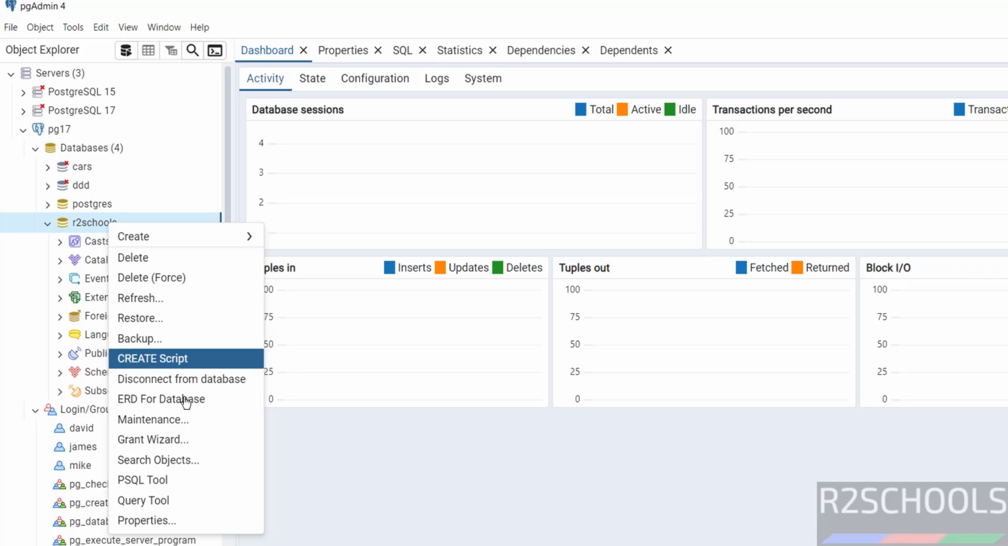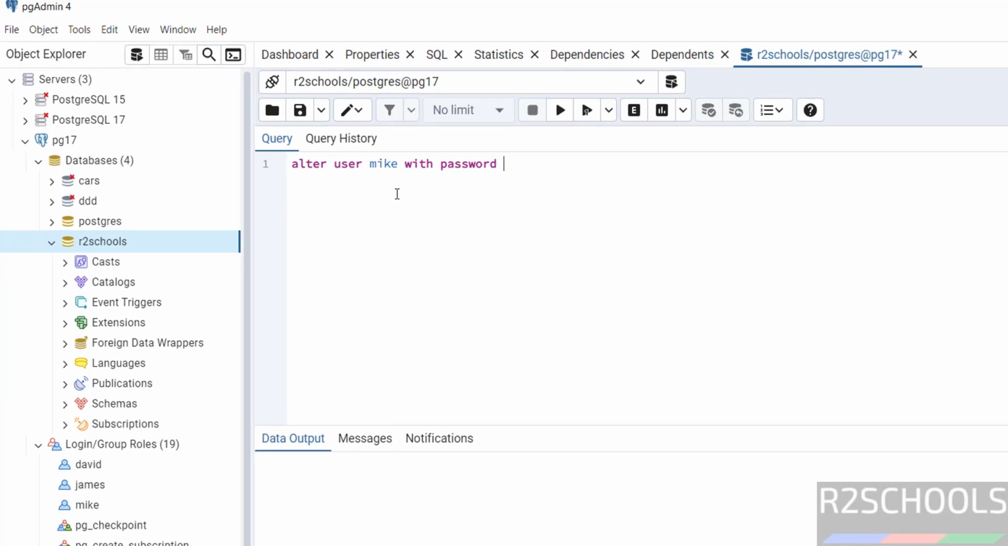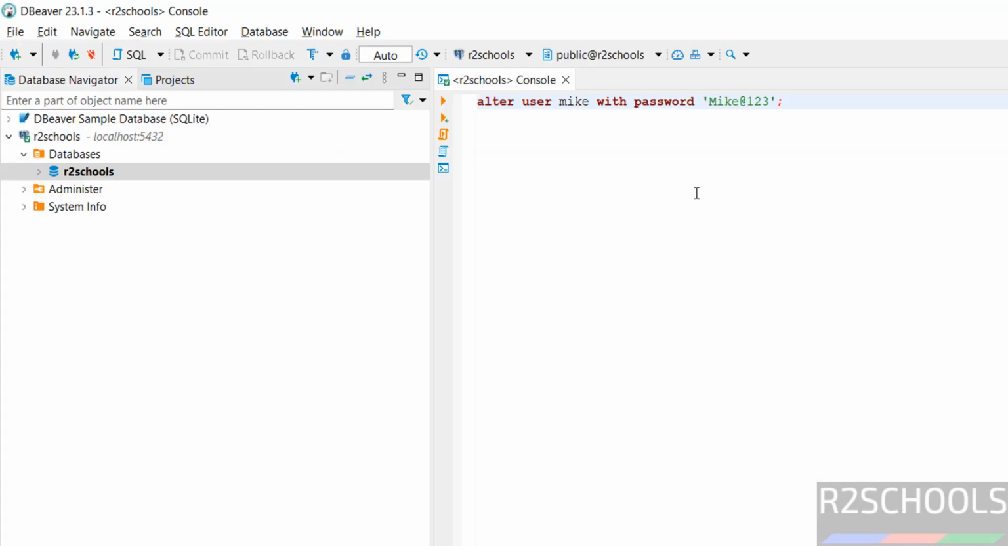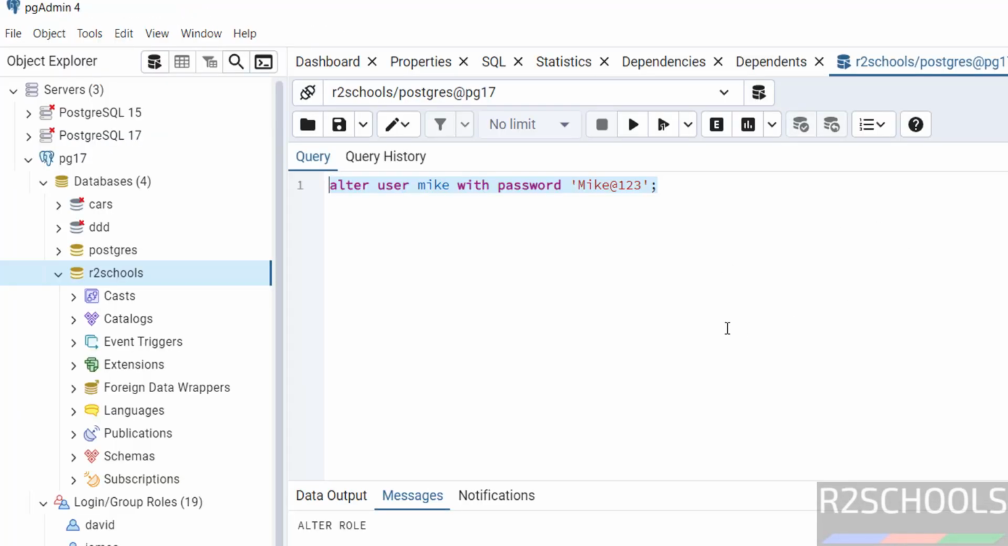Or right click on any database, query tool, then give alter user mic with password, then give mic@123, whatever password that you want. Select the text and click on execute. The same way you can do here also. We have to copy this command, paste here, select the text or query, then click on execute. See, it is a success.